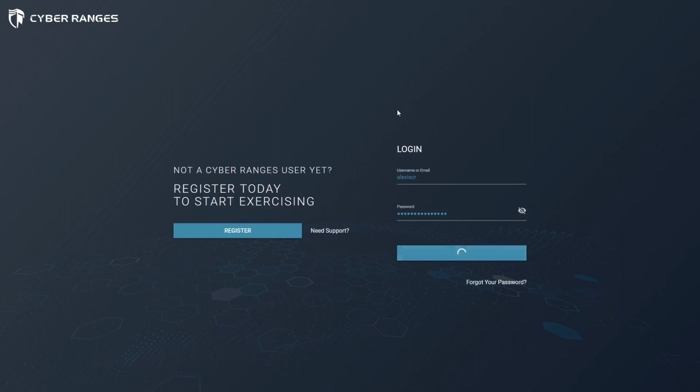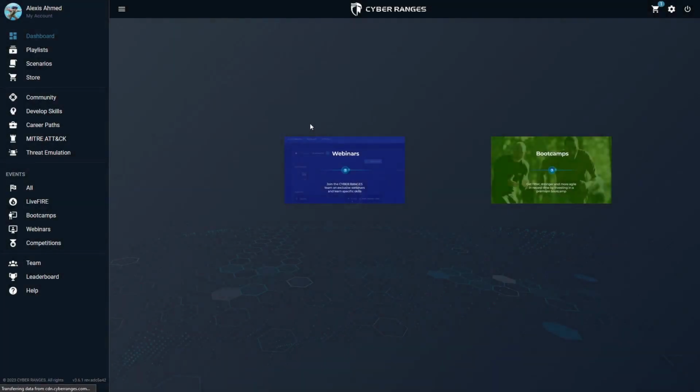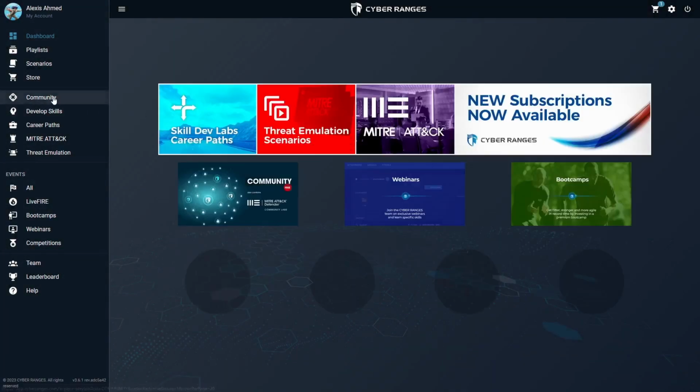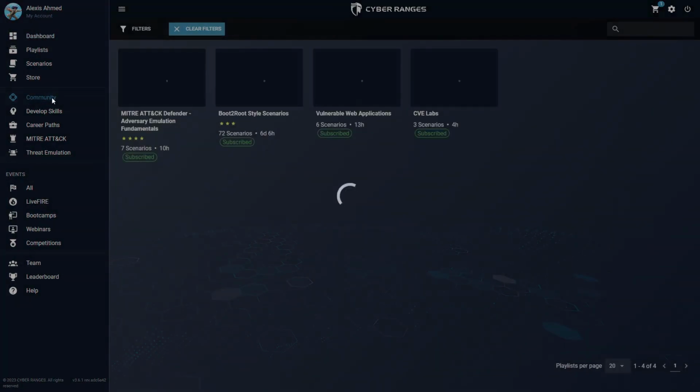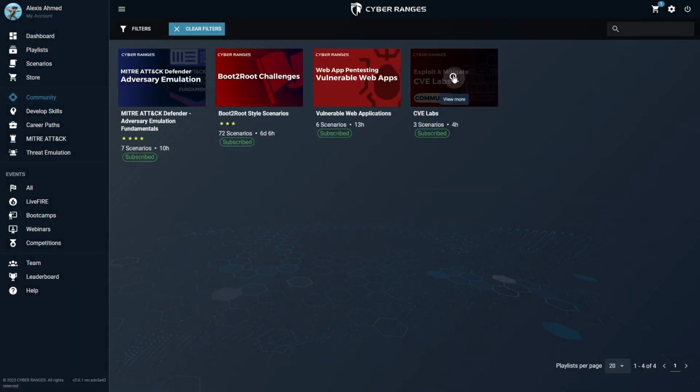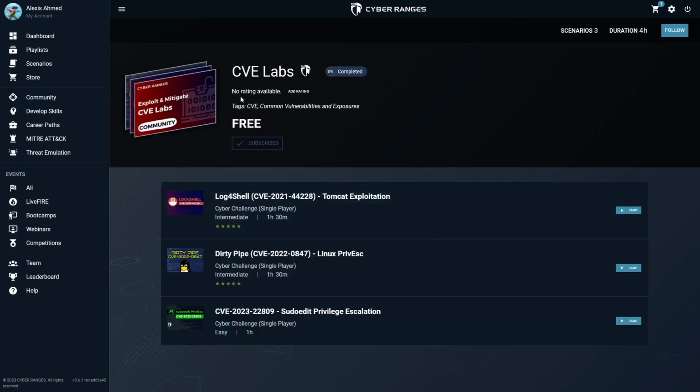Once you've created an account and logged in, you can access the lab by navigating to the community section on the sidebar right over here, and you'll see a playlist of labs called CVE labs. In there, you're going to have a collection of free labs that you can access, like, for example, the Log4Shell vulnerability, which we took a look at in a previous video.